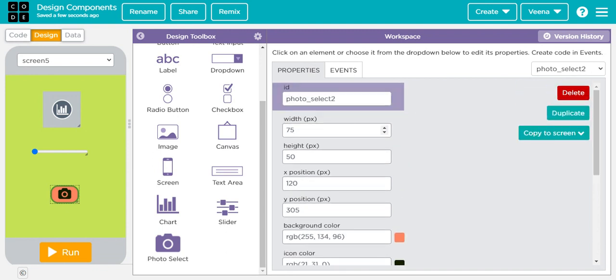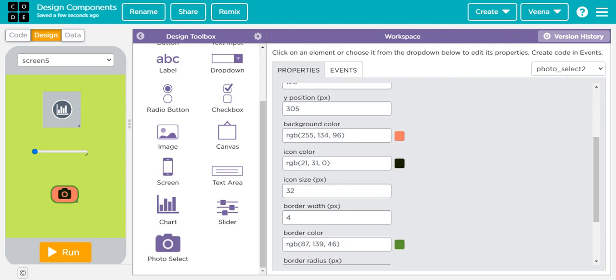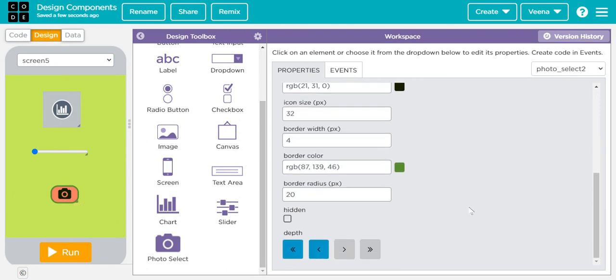So yes, width, height, X position, Y position, these are the basic properties which any other component has, right? Same way, background color, icon color, these are just to style your button, right? So photo select is another kind of a button only, right? But the functionality is actually added in your photo select component, right? You need not specially code for selecting a photograph, okay? So the functionality is already added into this.